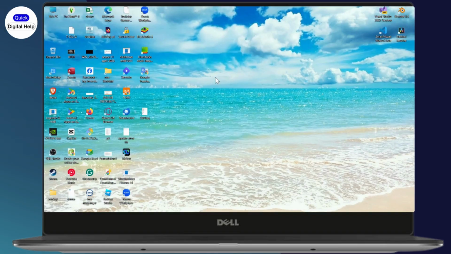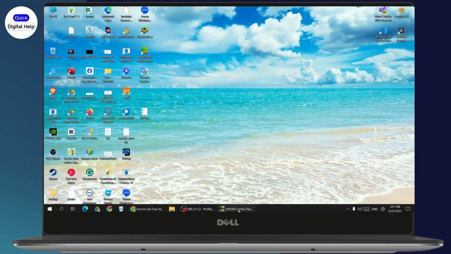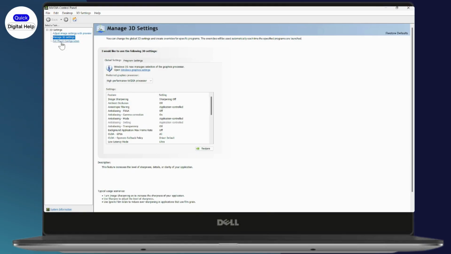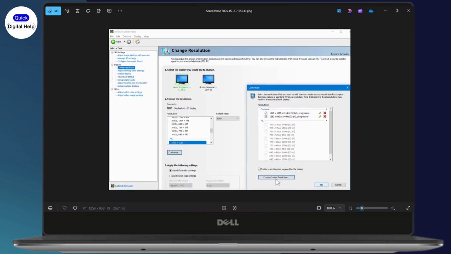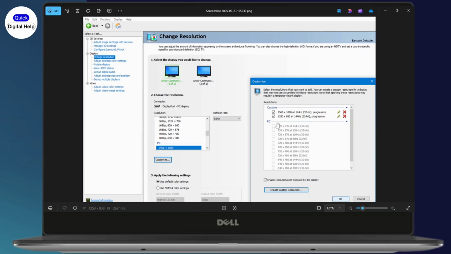Now, step 3 is to create a custom resolution. You need to open up your NVIDIA Control Panel. Go to Change Resolution. Here on the top left, you'll have Display, and under Display, you'll have Change Resolution. Click on Customize, and then Create Custom Resolution, which is right here. Enable the resolutions not exposed by the display. Enter one of the tested resolutions below, which is 1280 by 882 or 1568 by 1080. Set your refresh rate to 144 or 240 and then click on Test and apply it successfully.